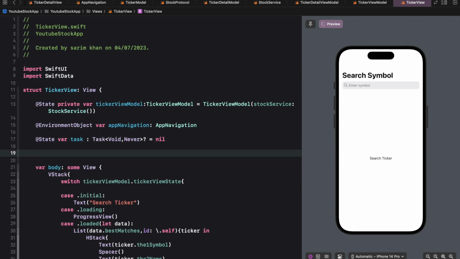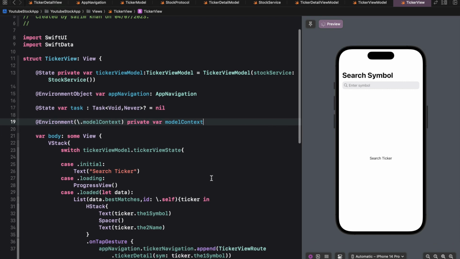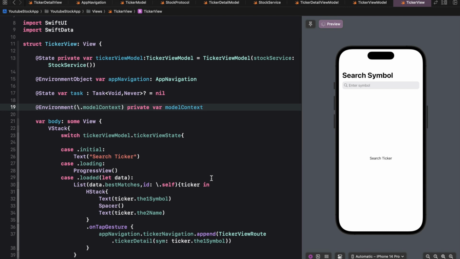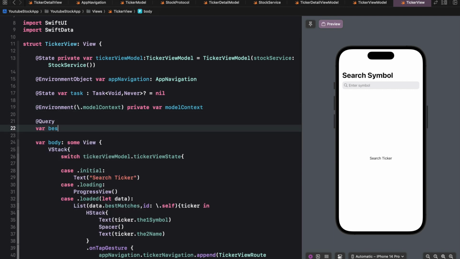Now in our ticker view file, we will first import SwiftData, then we will use that environment to get the model context. And to get the saved data, we will use that query annotation.